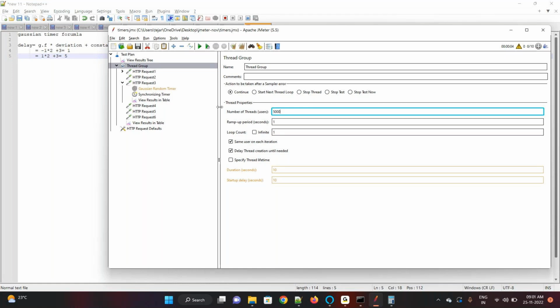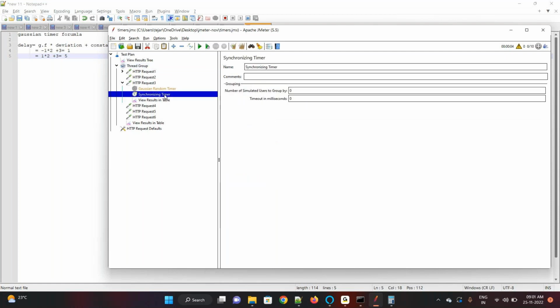So in that case, what we'll do is, in the synchronizing timer, we have this option, number of simulated users to group by. You know what is meant by group, right? Whatever number we give, it will group by that. Suppose I give 2. So every 2, 2, 2, it will do that. Instead of holding all of them, it will take 2. Whoever completes the first 2, it will go with the next 2, next 2, next 2. So that your script will be realistic.